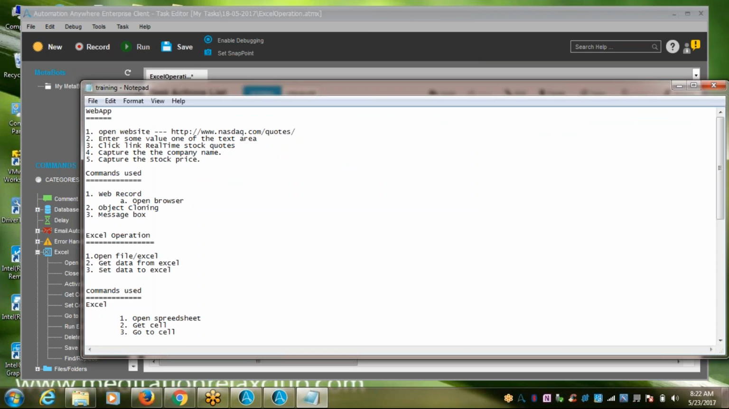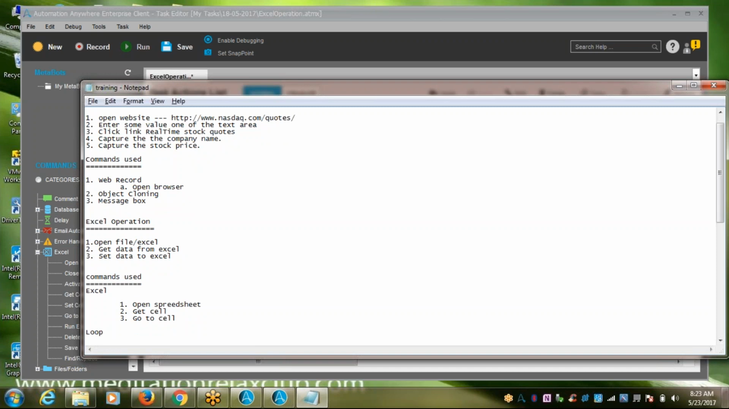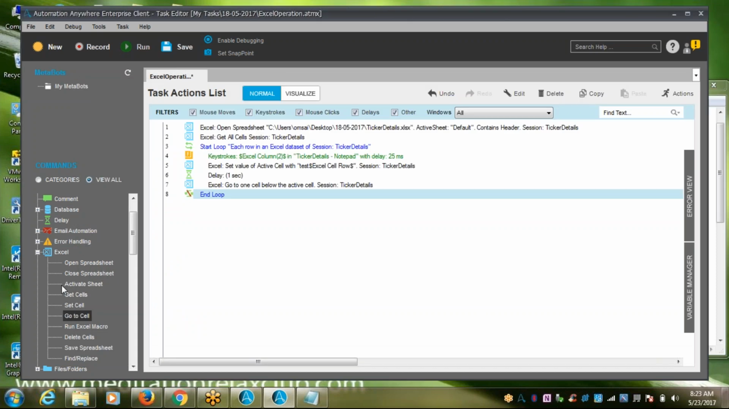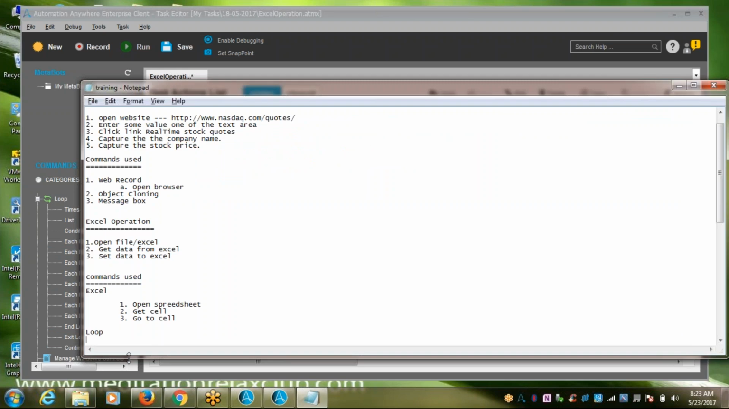Apart from this, we use some loop commands, right? Inside the loop command, we have something called each row in Excel data set. So this is the command we use: each row in Excel data set.